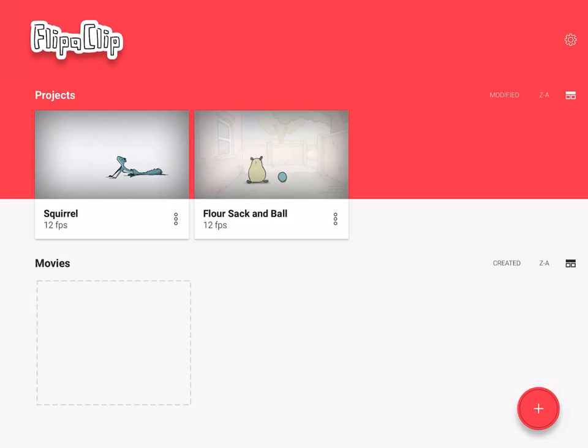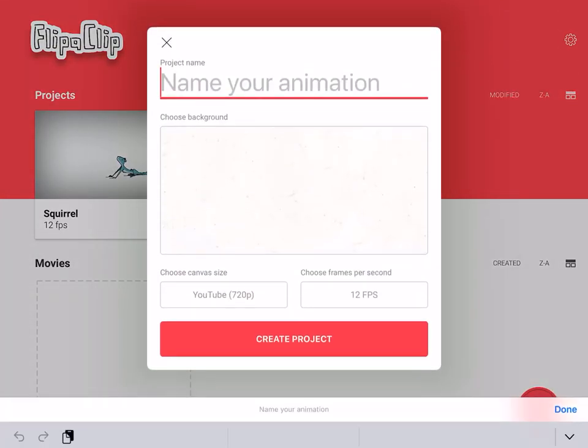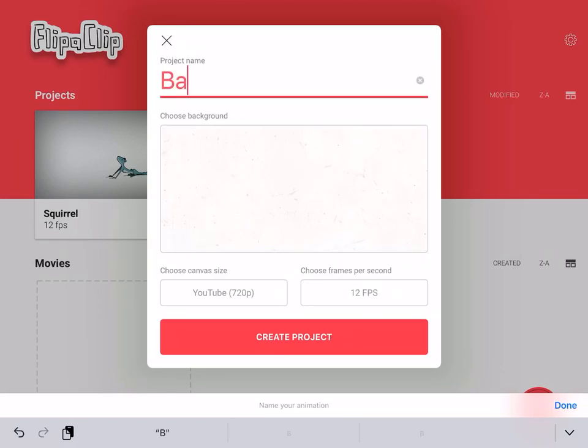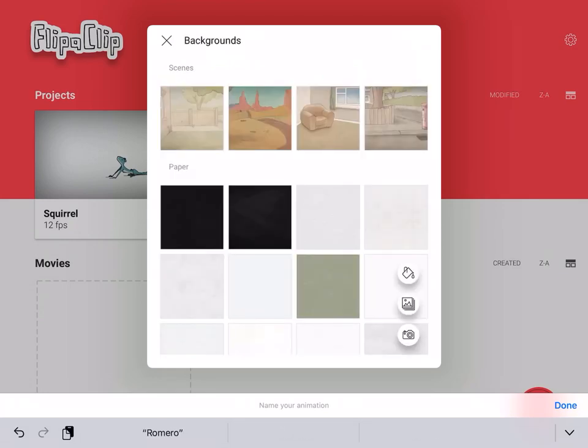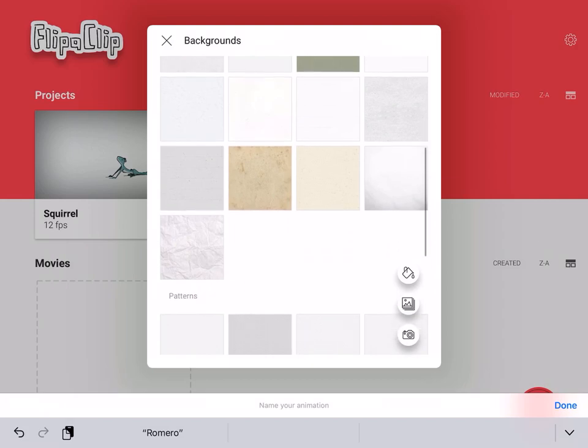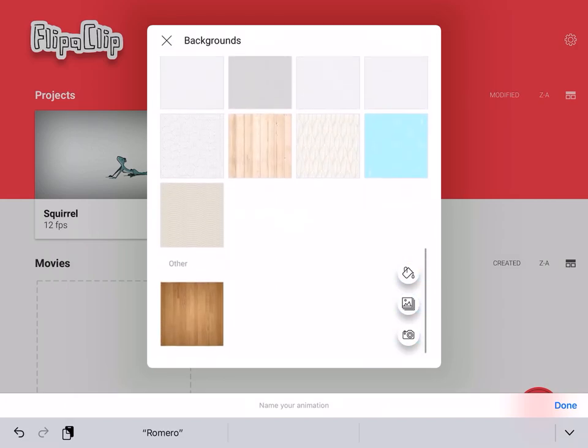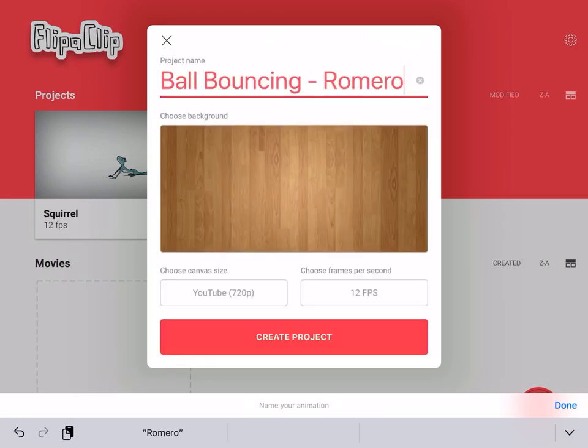First thing you're going to see is that you have your project, so we're going to go ahead and add a project with the plus at the bottom right corner. We're going to name your animation. So I'm going to call it ball bouncing Romero. And I'm going to choose a background. I just want a plain background. So maybe that's the ball bouncing past the floor.